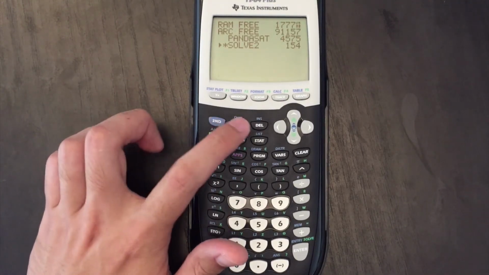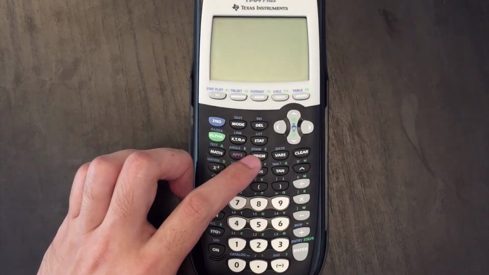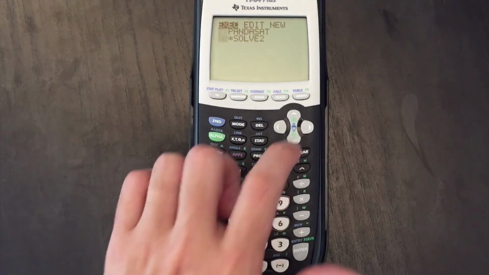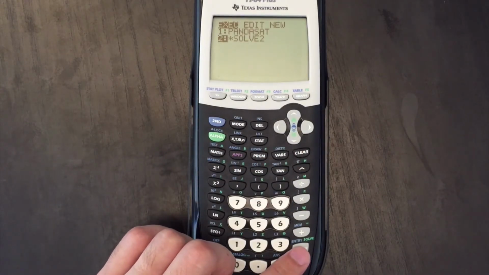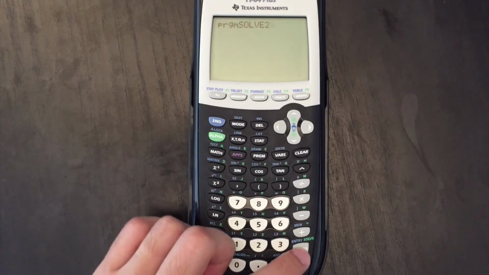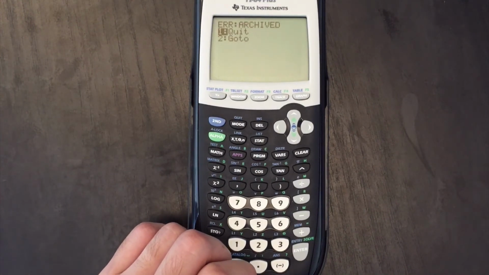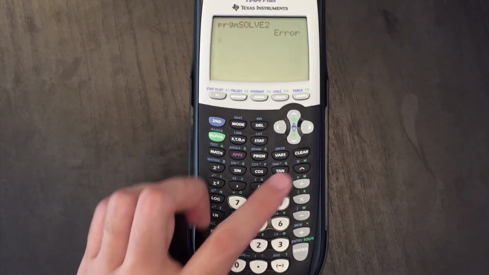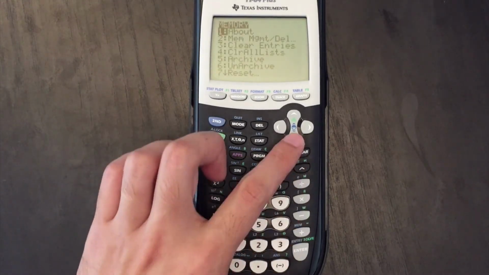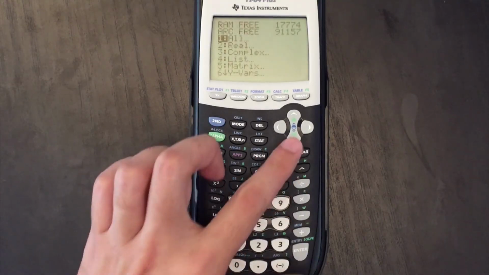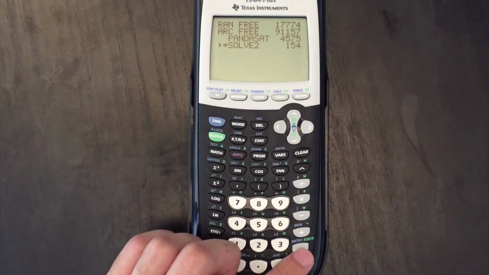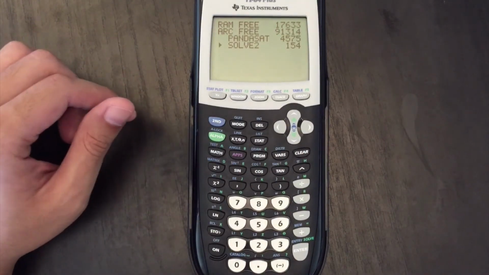Now, what happens if I quit and try to run an archive program? So as you can see, when I bring up the programs and try to execute or run solve2, it will throw an error saying that it's archived. So I can't run archive programs. That's the disadvantage. So quitting out, I can go back to memory management, option 2, go down to program, and now I can press enter again to unarchive it.